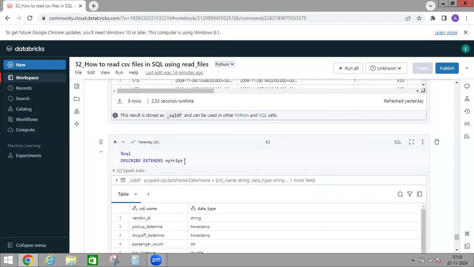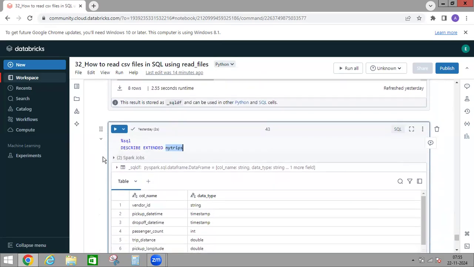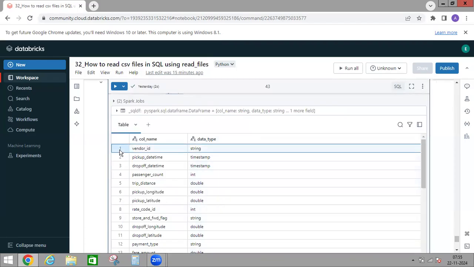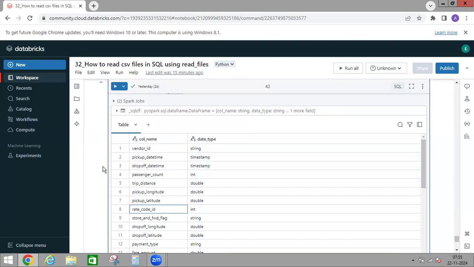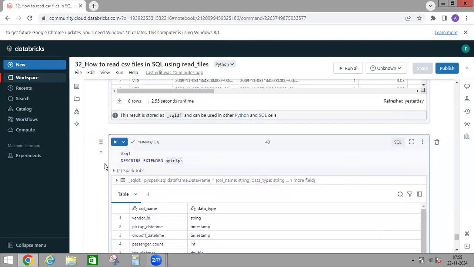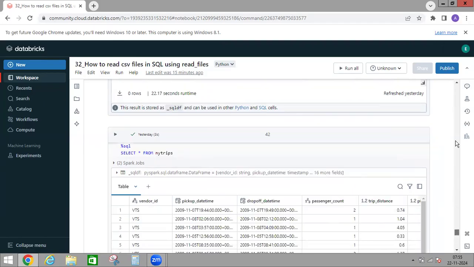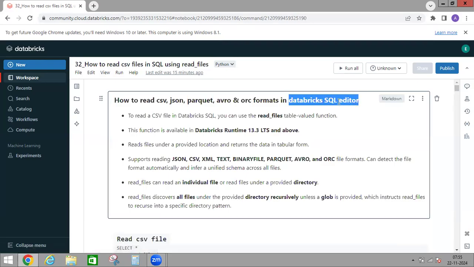And later I'm using the describe function, describe extended, and this particular table name, whatever table we created. It will list down all the columns and their relevant data types. In this, I have a total of 37 columns, and for each column it shows the relevant data type. So these are all the different methods to read different types of file formats using SQL, mainly in the Databricks SQL editor.